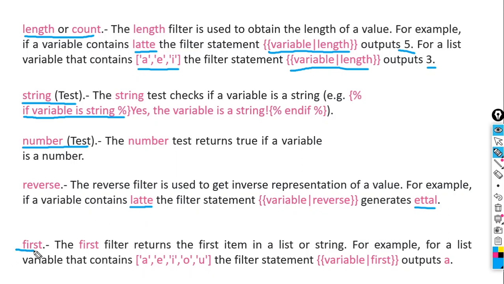Then the first filter is there. With the help of the first filter, we can display the first value present at the first position, means the value which has index 0. With the help of first, we can display that particular value. So here input is given as a list. Okay, how many characters are there? It consists of a total of 5 characters, A, E, I, O, U, and I want to print the first character, the character which is present at the first position.